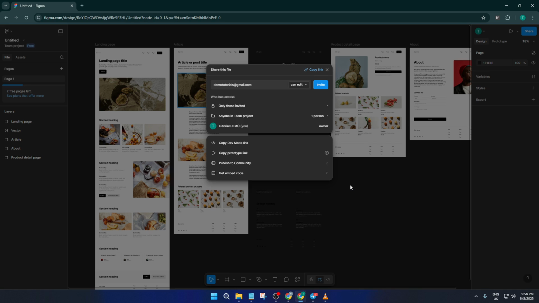And that's it. With just a couple of clicks, you've unlocked the full collaborative power of Figma for your next design project.